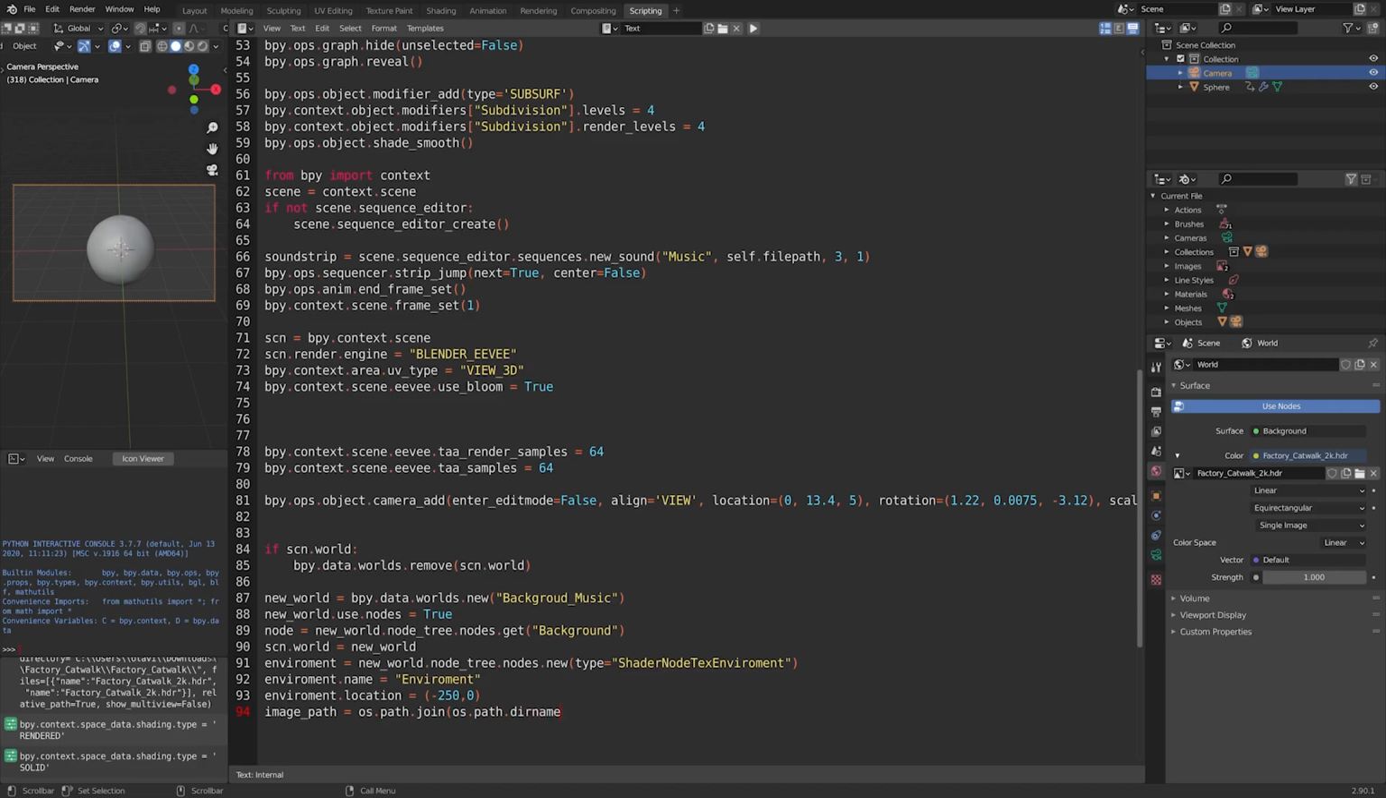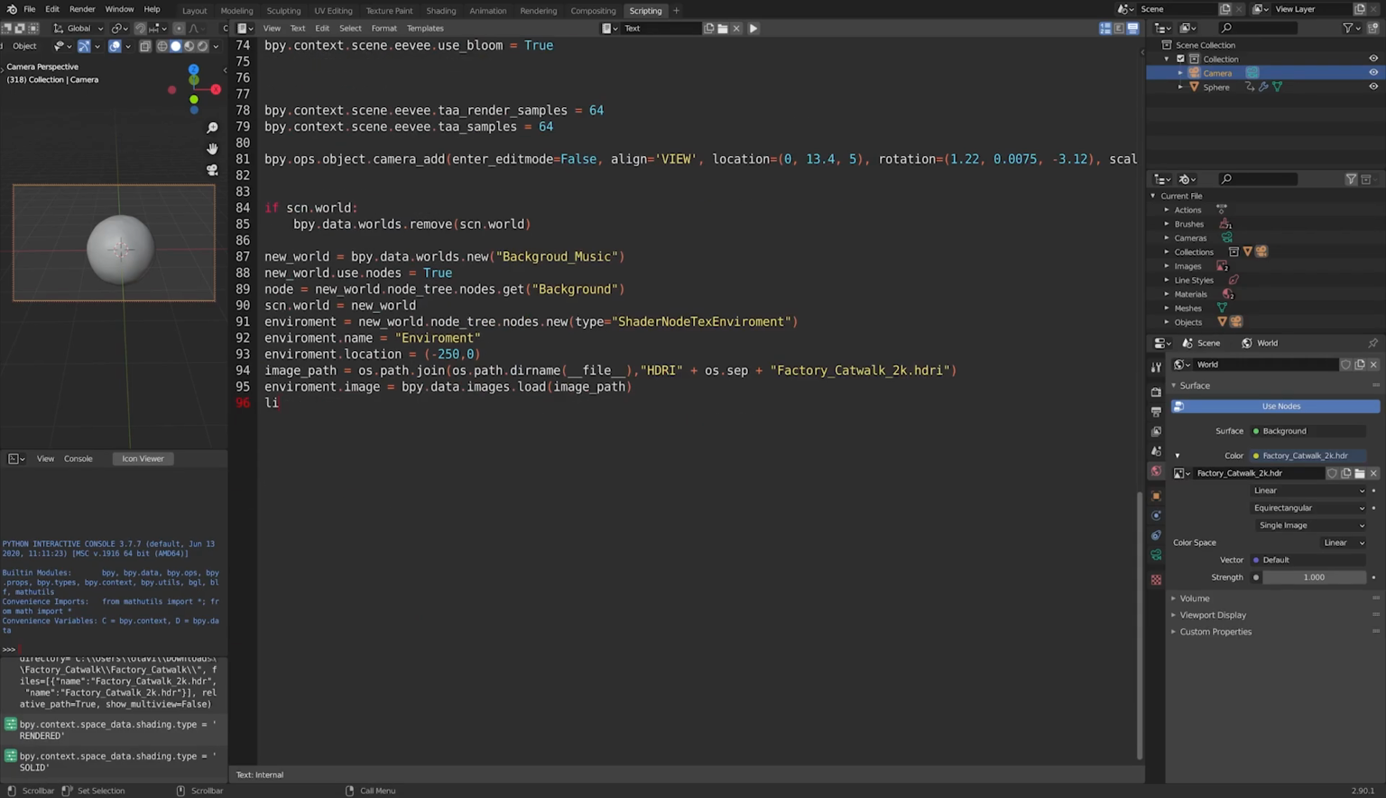And we're going to include the HDRI in the file by having it in a folder in the add-on. So let's refer to the HDRI folder, and then the file name, which is Factory Catwalk 2k.hdri. And then next, we need to set the environment image equal to the file that we just selected. So we're going to load the file, and then we're going to connect the environment texture node to the world output. And as you can see, there is a typo for links, but I will fix that later in the video.